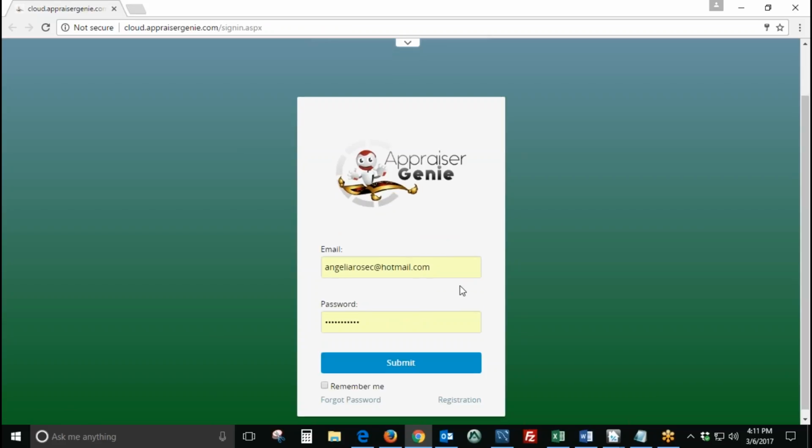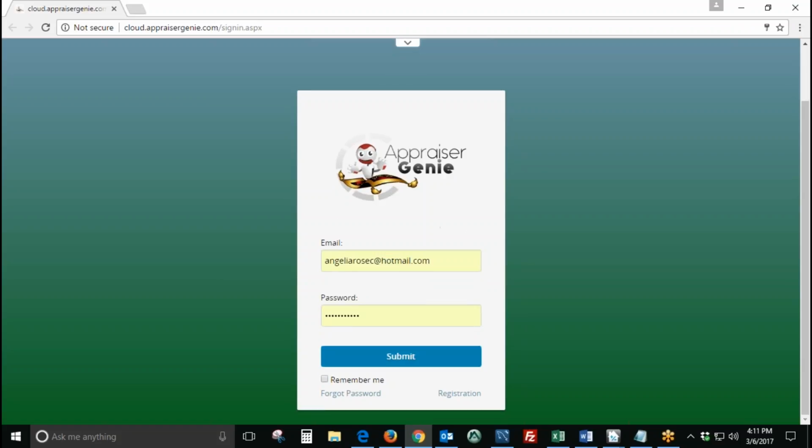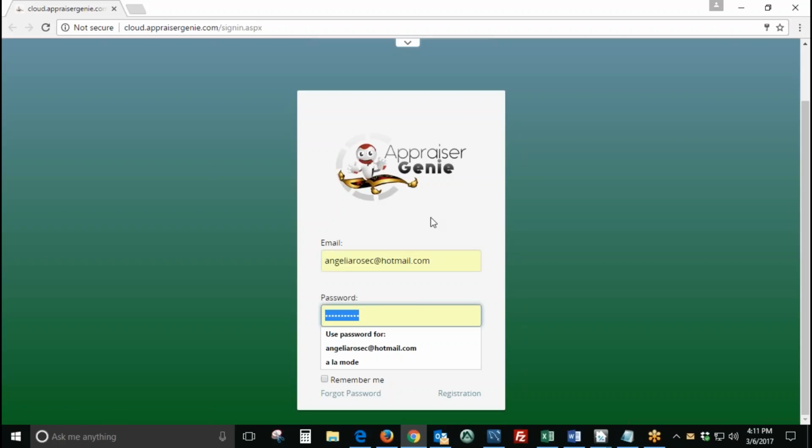Okay, now as you see when I launched Appraiser Genie, this is the login page. I already have an email and a password because I've used Genie quite a while. But if you're a brand new user, you're going to go down here and click Registration. All you're going to do is enter an email and password in your info. Then it's going to take you back to this page, and you'll just simply log in with that information. So I'm just going to go ahead and click Submit.